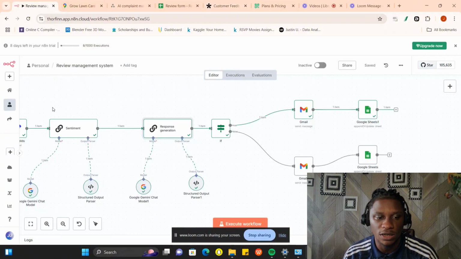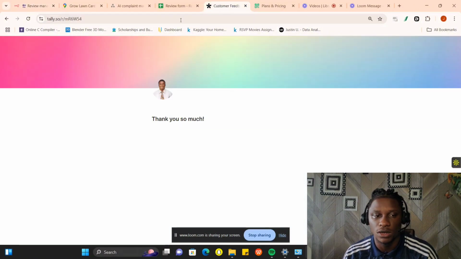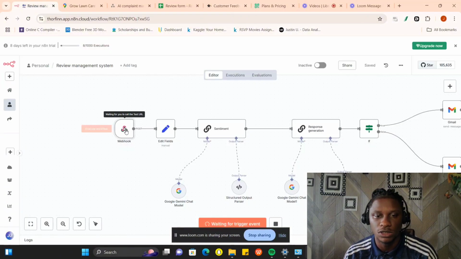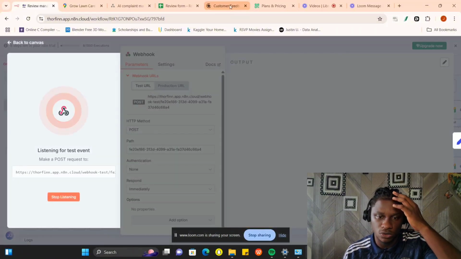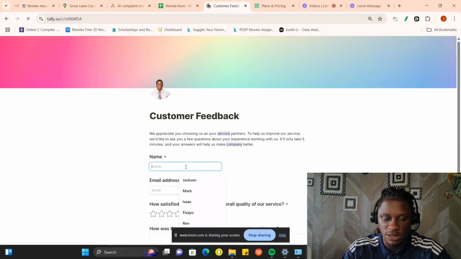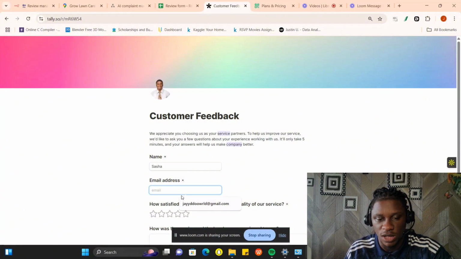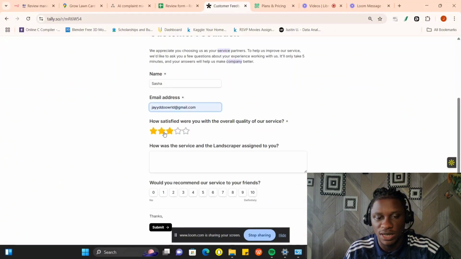So now we come back here again. I'll execute the workflow, and then fill the form again. Okay, this is the webhook. When I come here to customer feedback, I'll fill in the form again. Let me say my name is Sasha. I'll still use the same email address. I then put here that I'm a very, very unsatisfied customer.